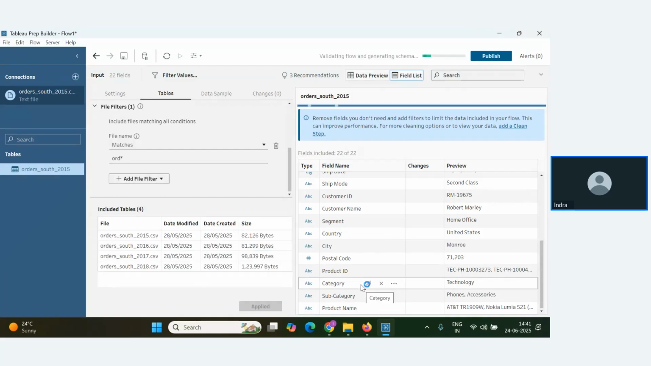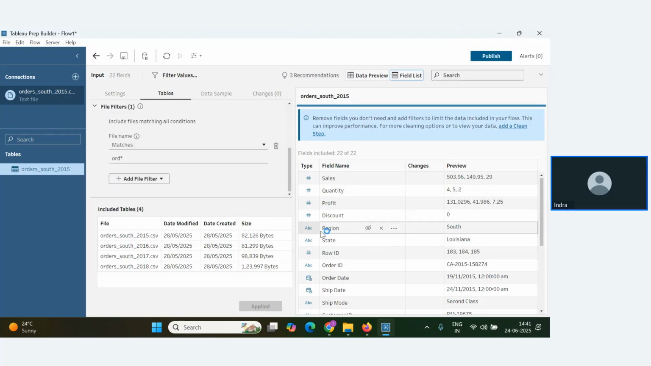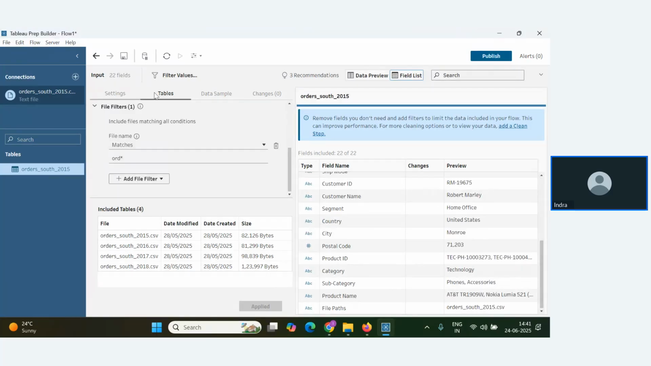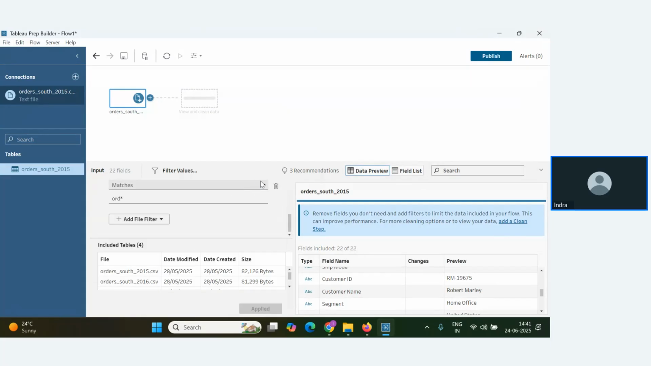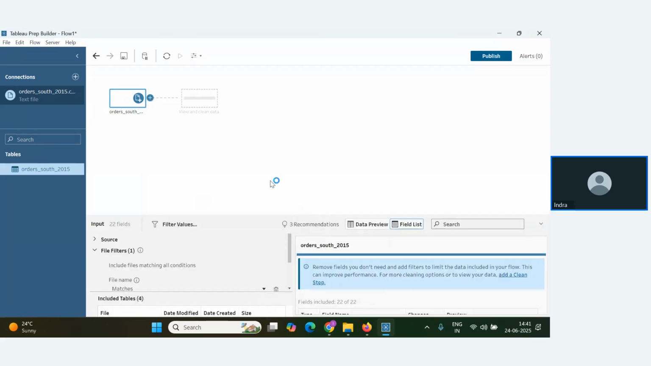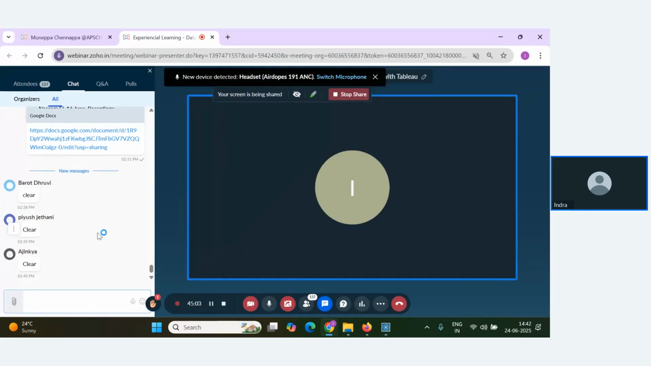If I click on apply, you can see here it is taking some steps. All the files will get merged together. Now we are getting all the tables together. Let me go back here to data preview. It is not loading, maybe some technical issue, but that is fine. Understand that as of now, all the data set has been merged together, meaning they have joined together because they had the same structure.